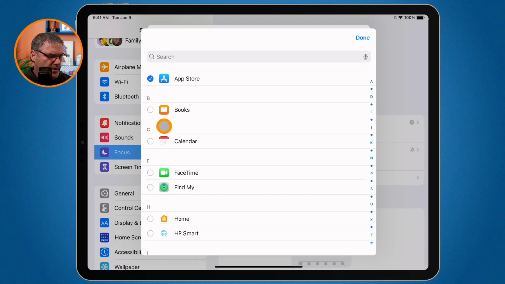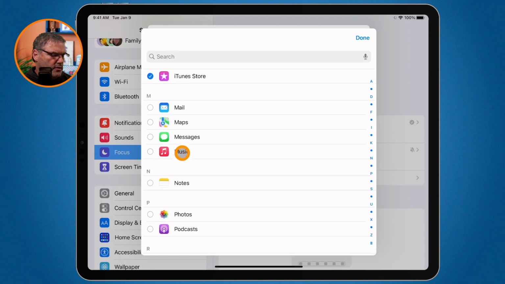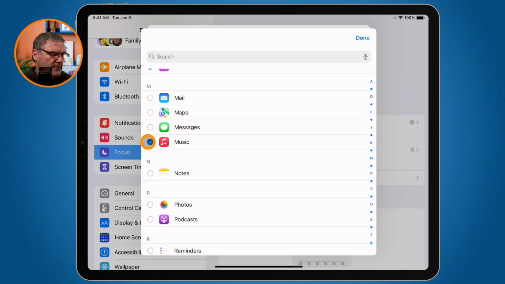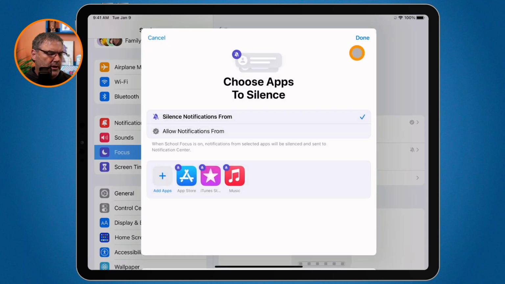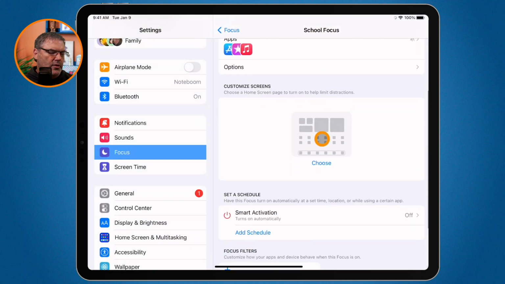But when I'm at the school, I don't want to see anything from the iTunes Store. I don't want to see anything from music. And now, when I turn this focus on, I will not receive any notifications from these three apps. Tap on done.